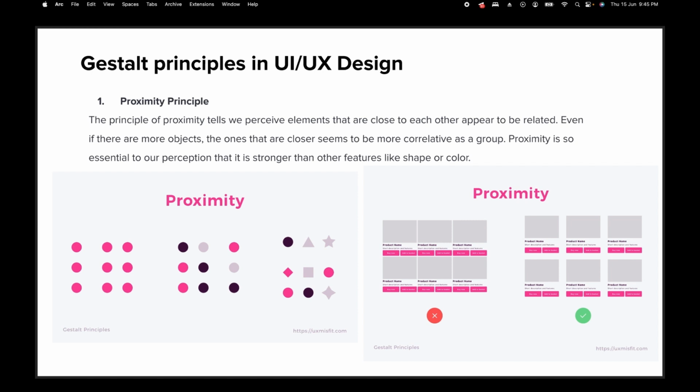And how the proximity principle works is quite simple. It tells the user that when objects are close to each other, they are seen as a group. Take an example from my screen. The left image shows that all shapes are the same, but the 2 on the right are closer to each other than the one on the left. It tells the user that the 2 on the right are a group of elements.